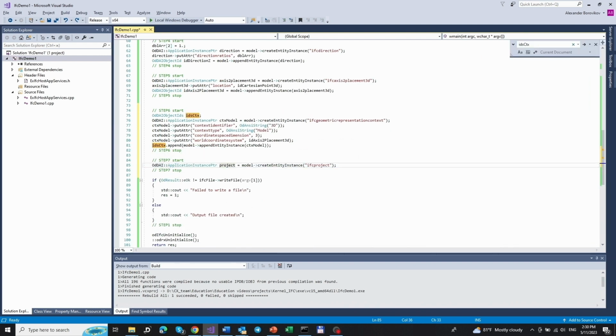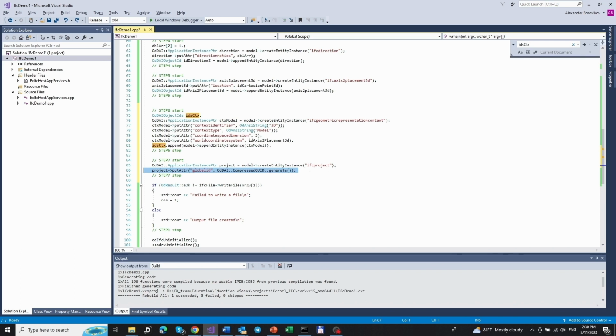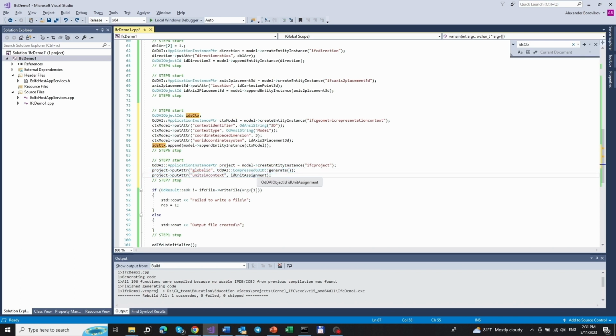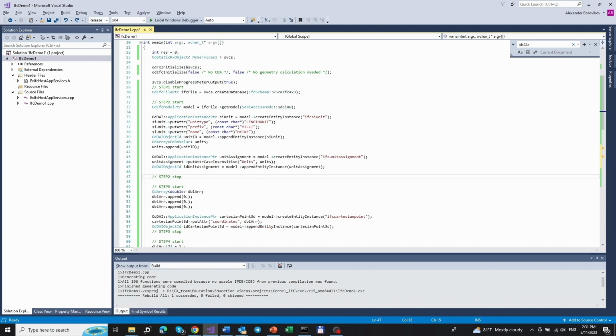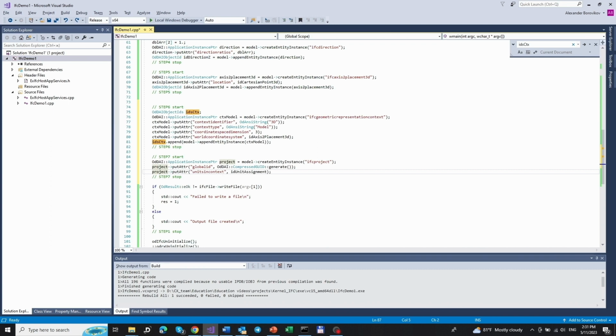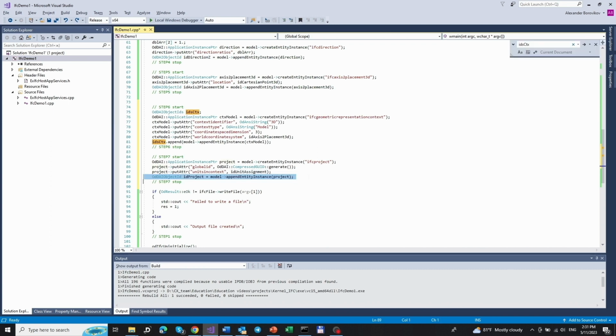Please pay attention to its attributes. The first one, global ID, we generate. And also, IFC project accepts the unit assignment entity as an attribute. That means that units only from this assignment may be used in the scope of this project.